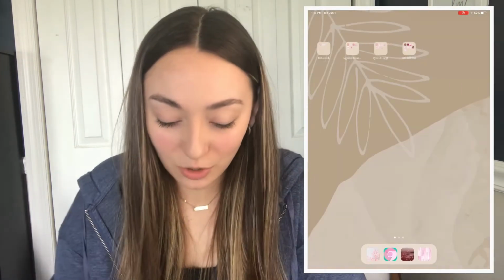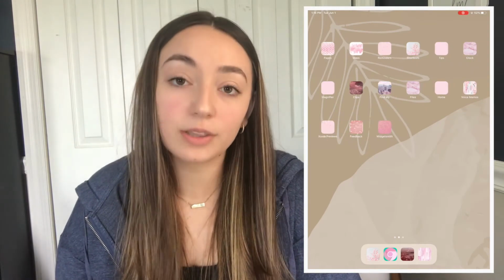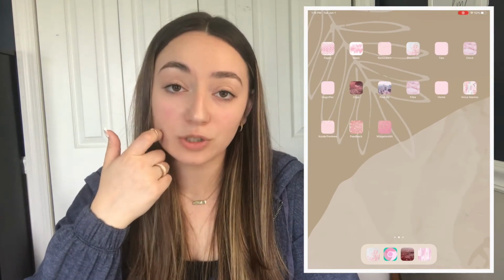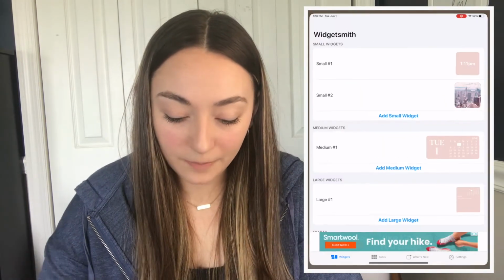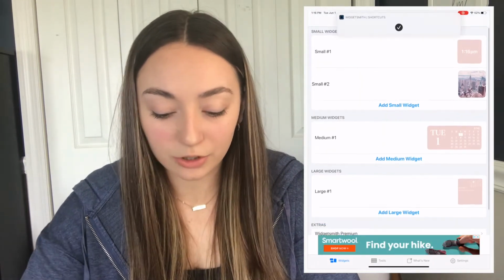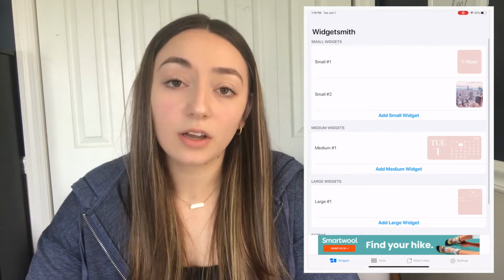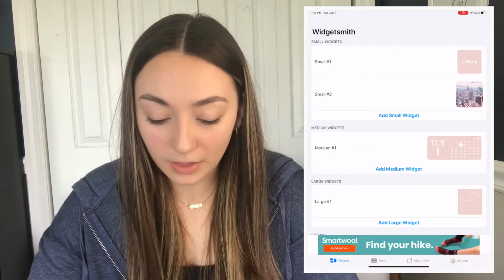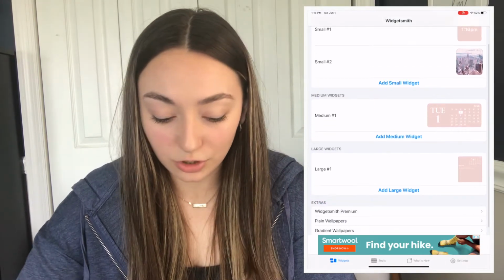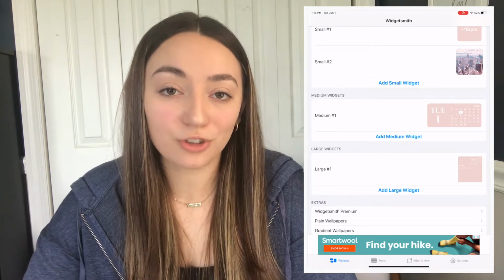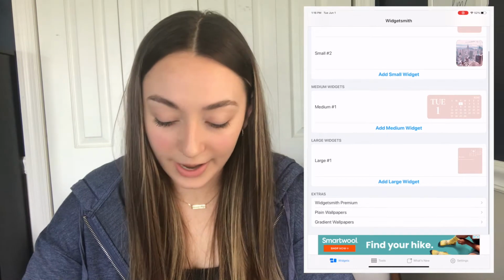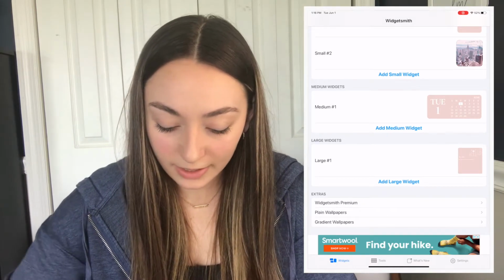But anyway, what you're going to want to do is download the Widgetsmith app in the App Store. I believe it's free. I don't think I've ever paid for any apps so far on my iPad. So download the Widgetsmith app, and this is what you'll get. Obviously, I already have widgets downloaded, but if you've never used this app before, I will show you how I add widgets. So let's add a large widget.